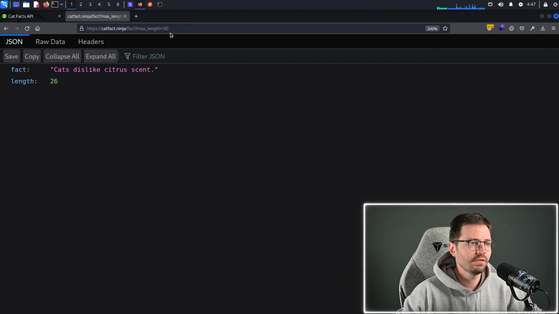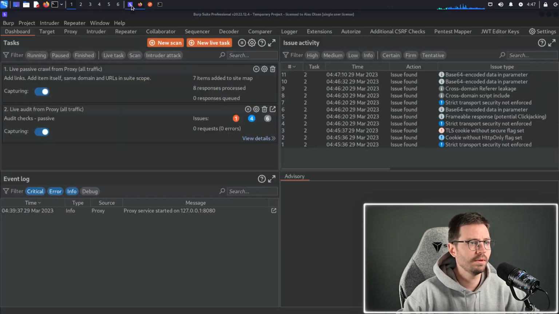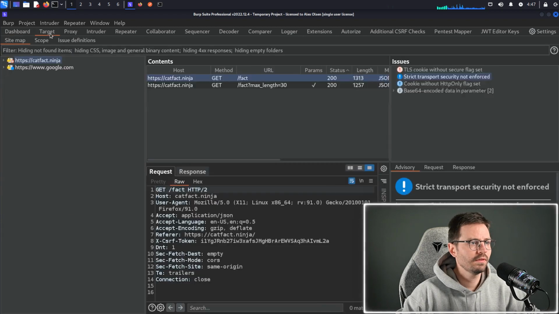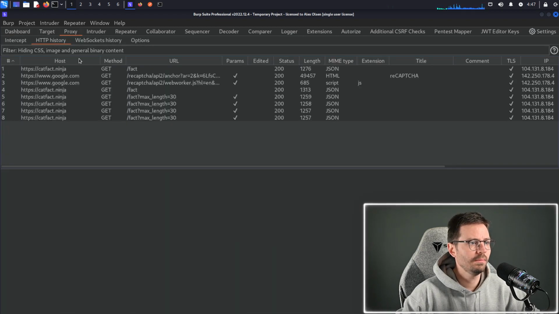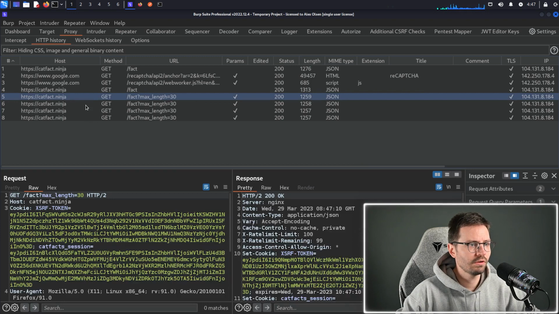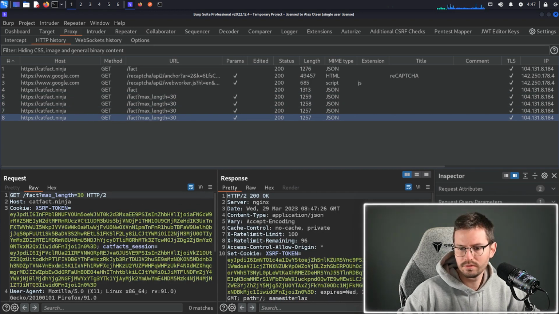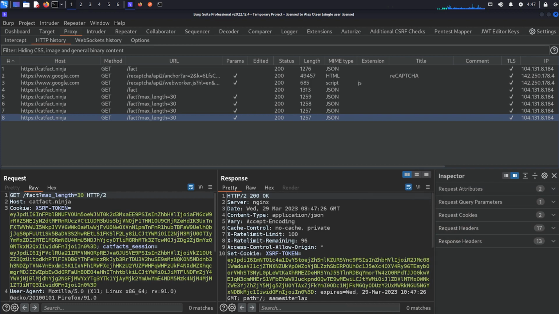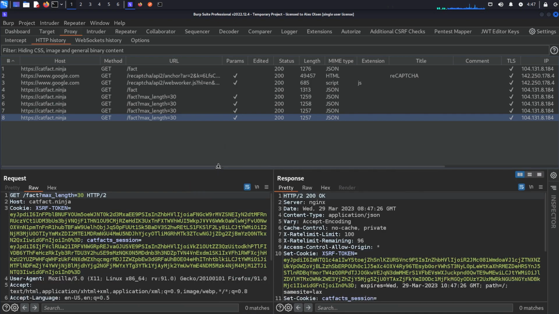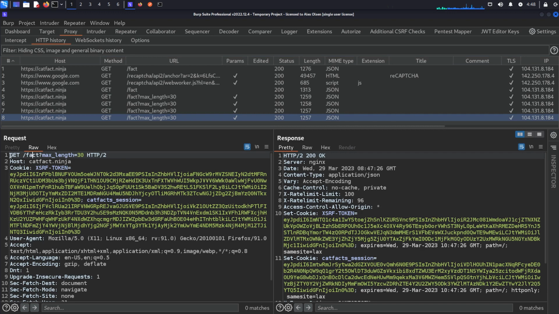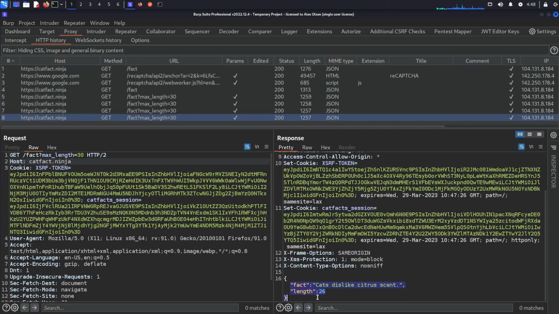Another way we can interact with API endpoints is through Burp Suite. So I already have this set up and ready to go, and in the next section I'll show you how to get this set up as well. And we just come into Burp Suite, we come into proxy, HTTP history, and you can see actually the requests that I've sent already. And I'm just going to move myself out of the way. Here we go. And you can see that we have our request here, GET /fact to catfacts.ninja, and here is our response, 200 OK, and here is the fact that is returned at the end.